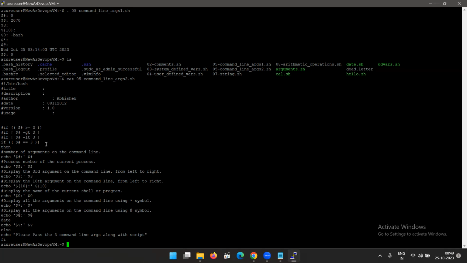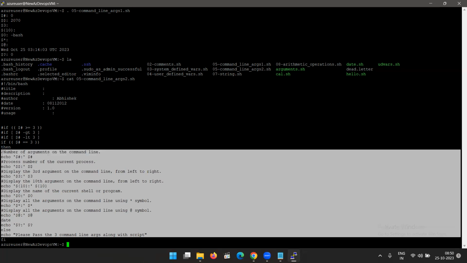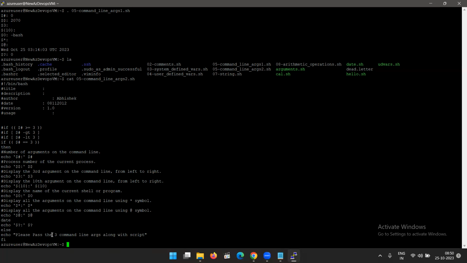So now if $# means the number of arguments equals 3, then it will display the number of arguments on the command line and all these lines. Else, it will ask to pass some arguments to the script.